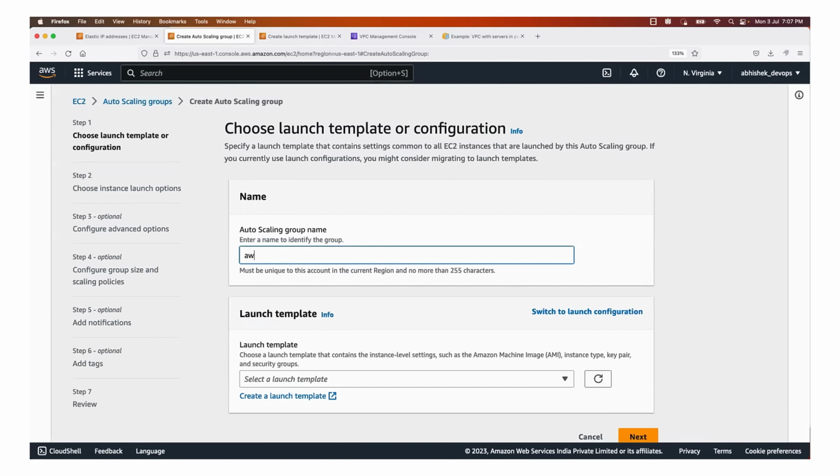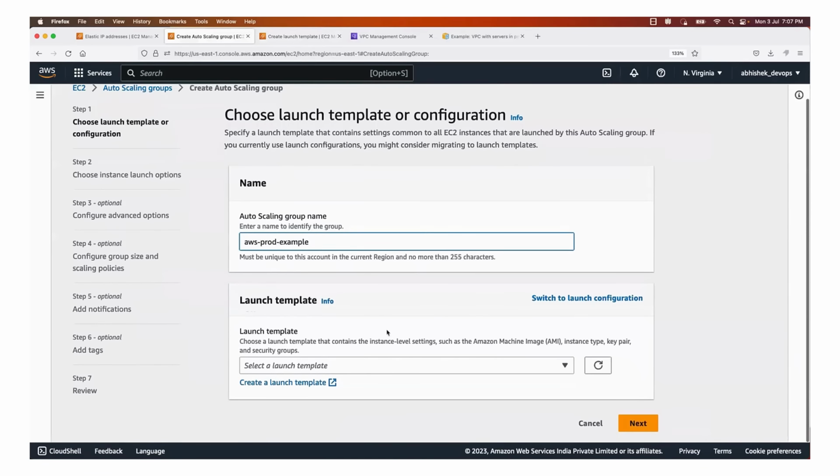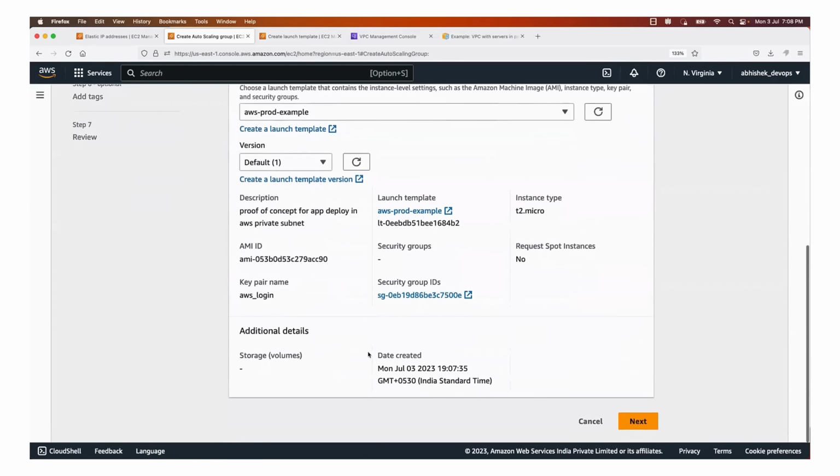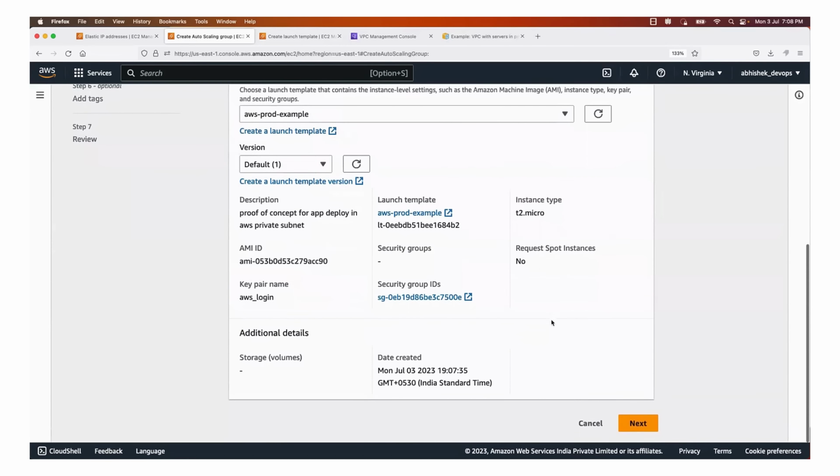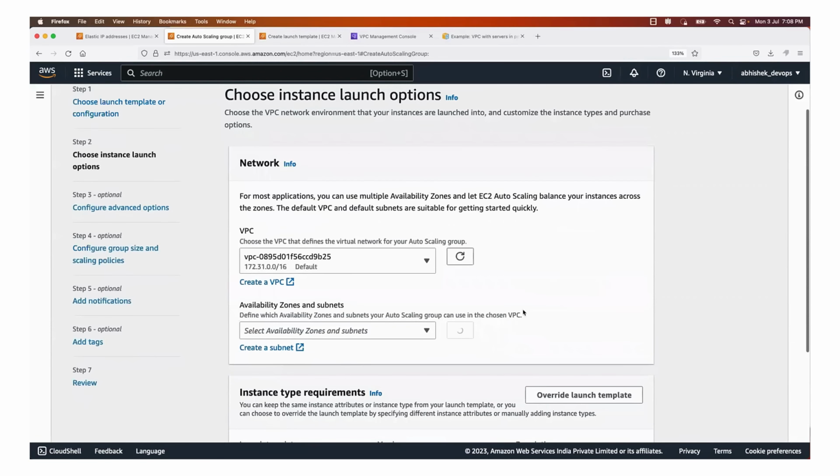Auto scaling group name, again, let me say AWS example prod, or AWS prod example. What is the launch template? AWS prod example is the launch template. And now let me click on the next button.